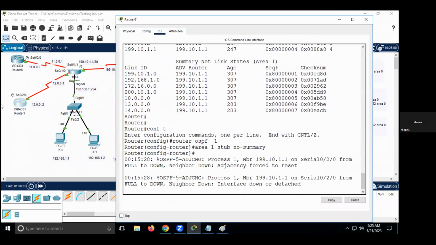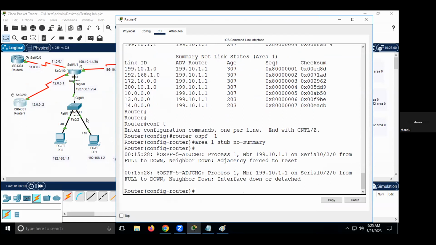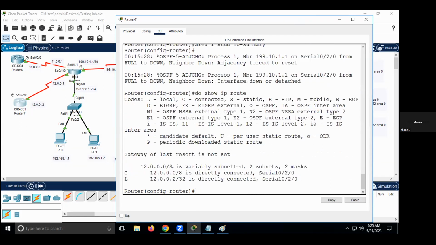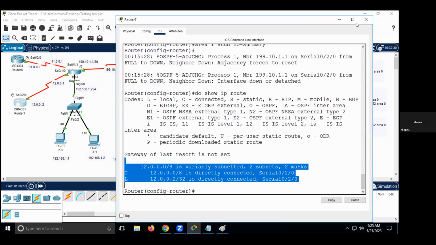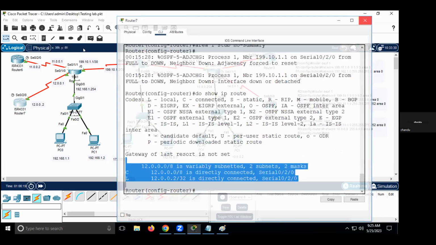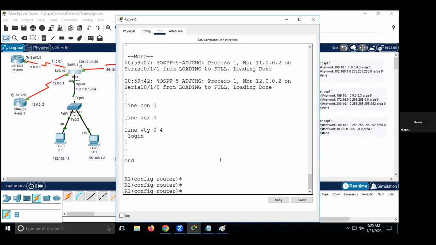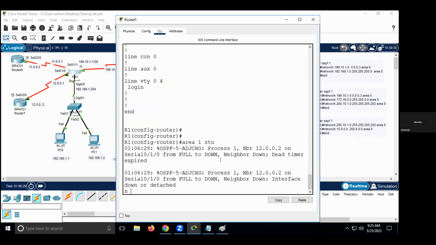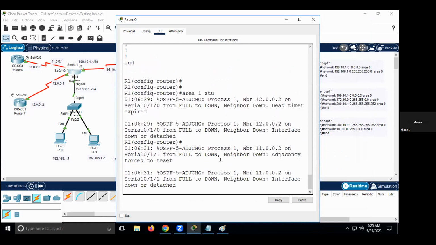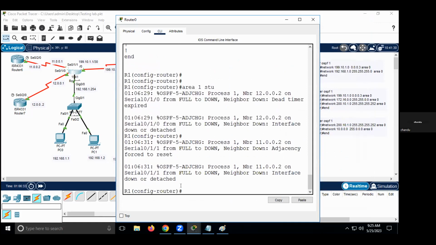If you configure area 1 as a stub on one router and don't configure the other router, the neighbor will go down. If you check now with show ip route, you don't get any routes, because this router also needs to be configured as a stub. Area 1 should be configured as a stub on both. So how do you do it? Area 1 stub, no summary. The neighbor will be gone.